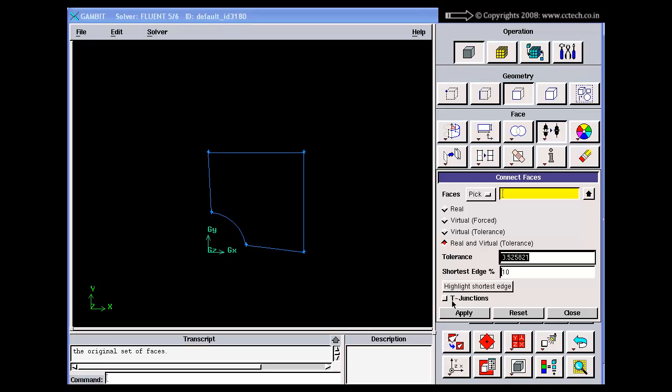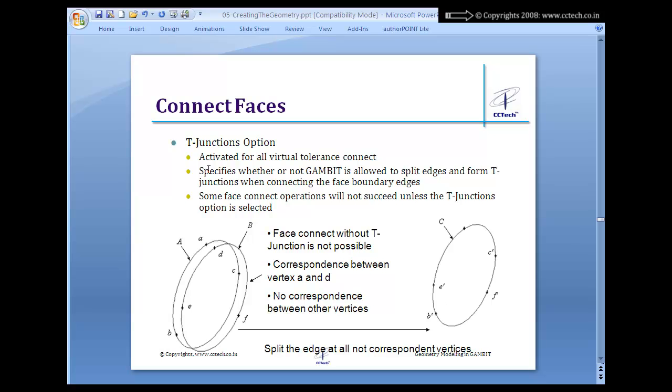There is also something called T junction, which we will have a look at, the T junction operations. So what does this T junction option do? Let's say you have two faces, and these two faces can be connected only when they have the same topology. But right now, if you see, this particular face is made up of different edges. Like there is a vertex E which is not on this particular edge, or vertex B is not on this particular edge. So in this case the connect operation cannot be done.